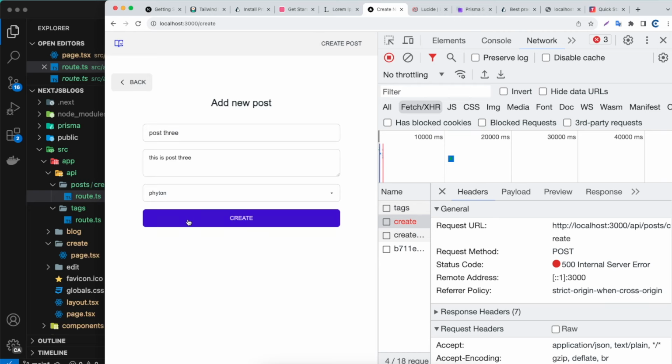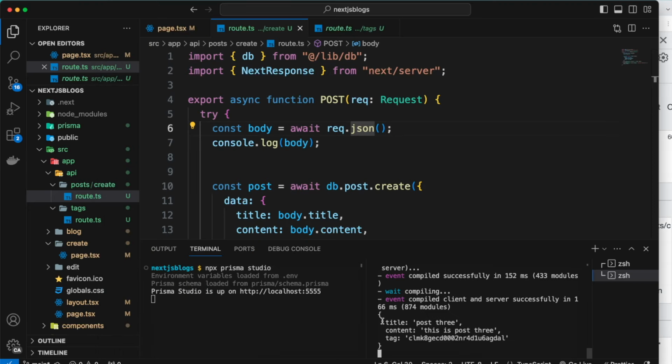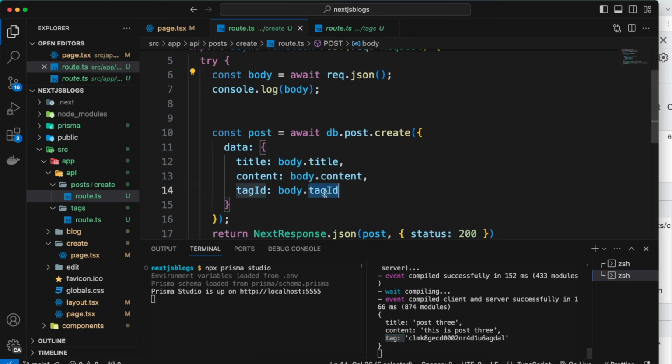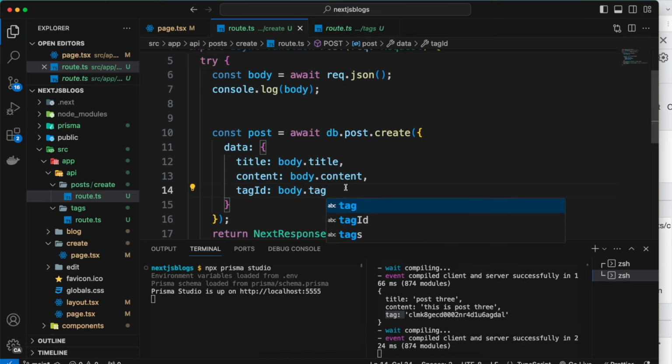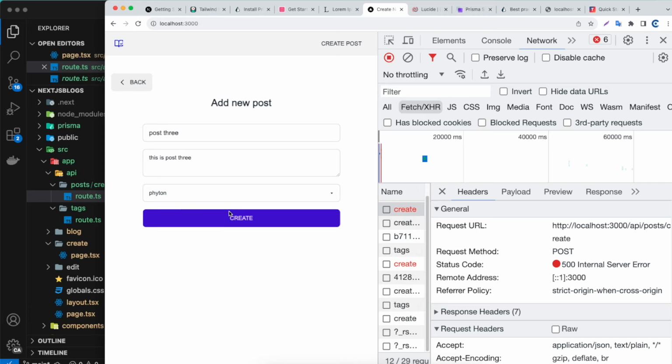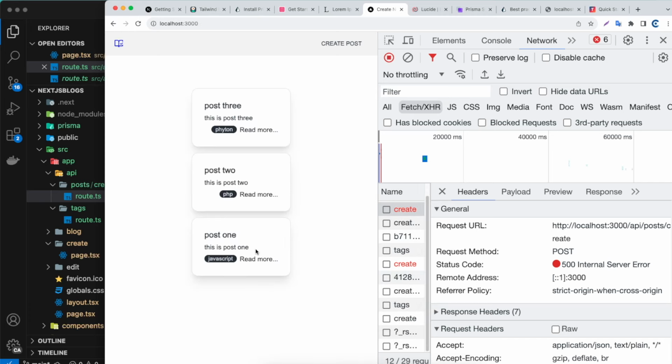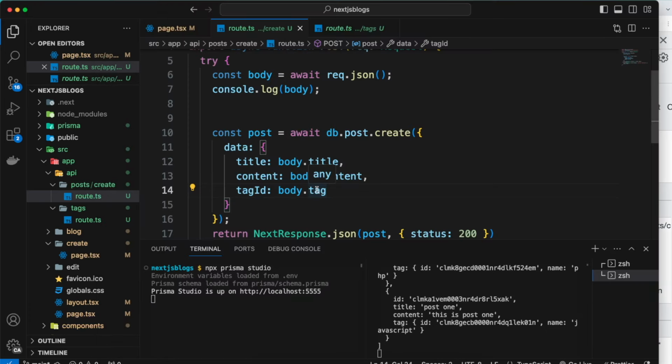Let's try to send that again. And as you can see, we send the title, content, and tag. It should be tag here, I think. Let's do that again, create. And as you can see, it works. But again, I think we need to use tagId like so.